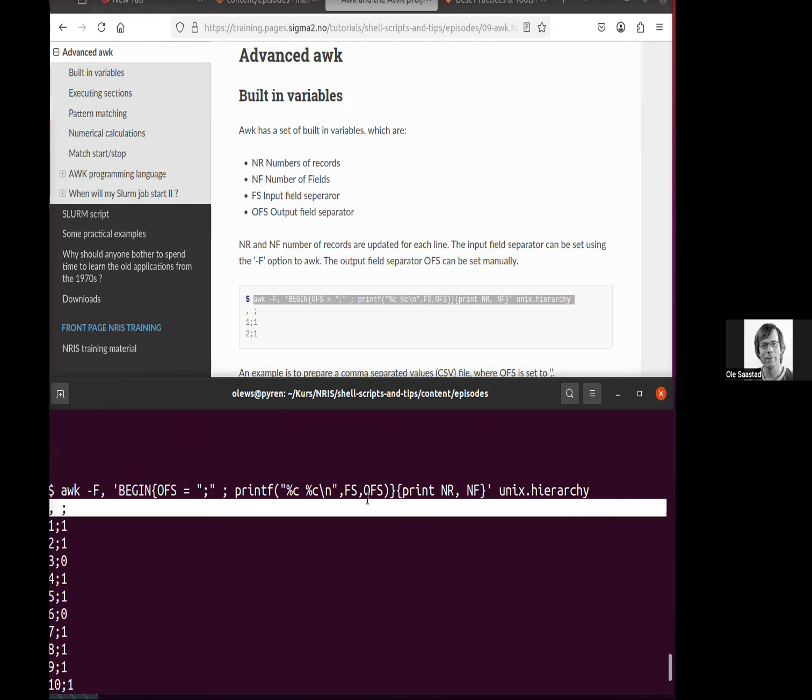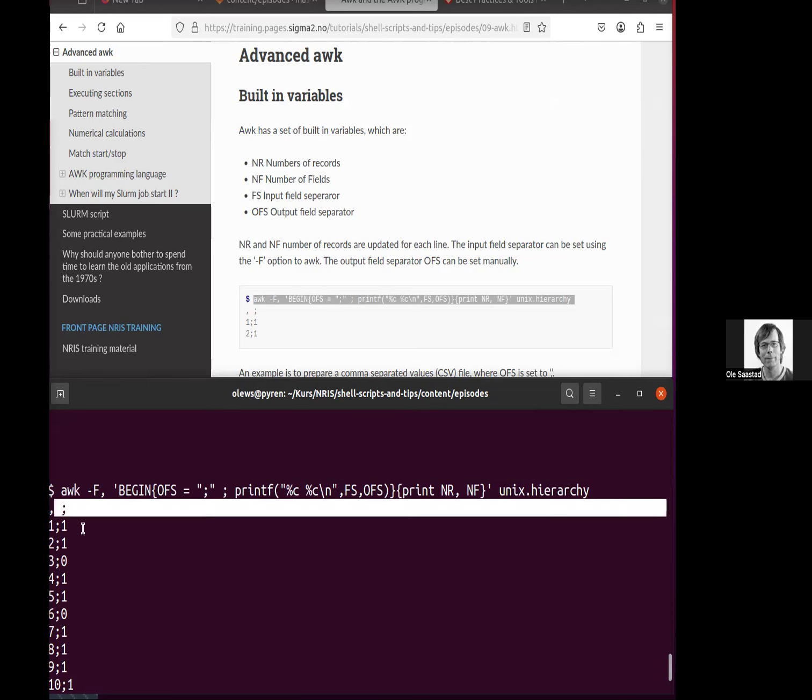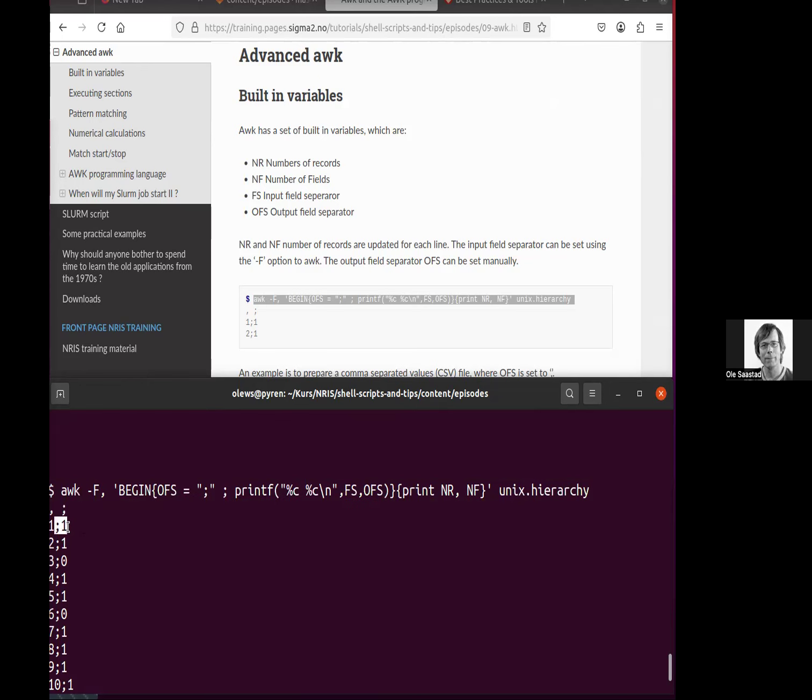First, it prints the C, and then we'll come on the formatting later. It's using C formatting. And it prints out two characters. First, the field separator, and then the output field separator. And we set the output field separator to semicolon, and the field separator is set here as comma. So it prints out the field separator and the output field separator. And then the first line has only one field because there is no comma.